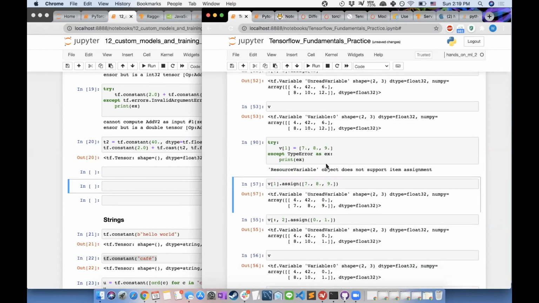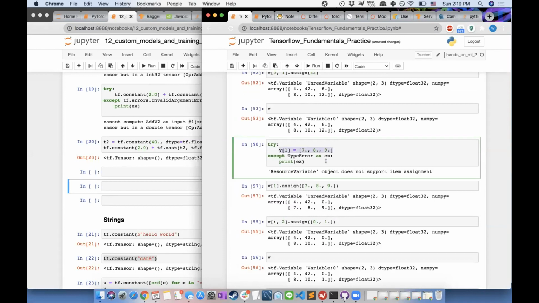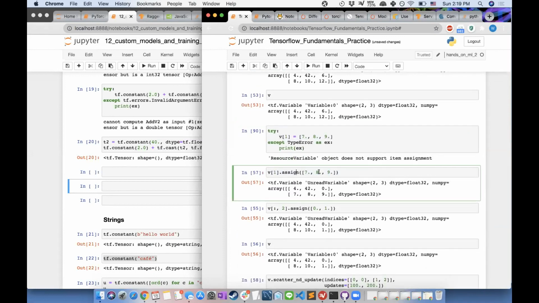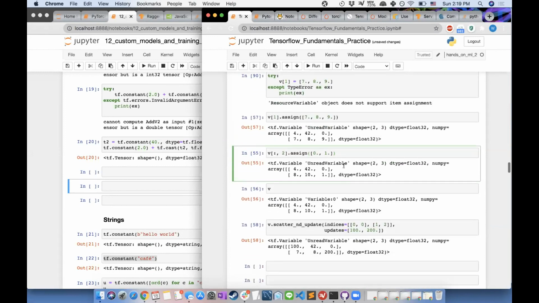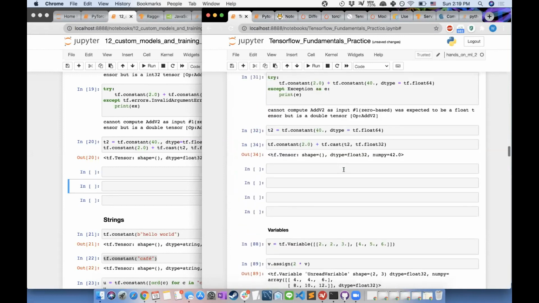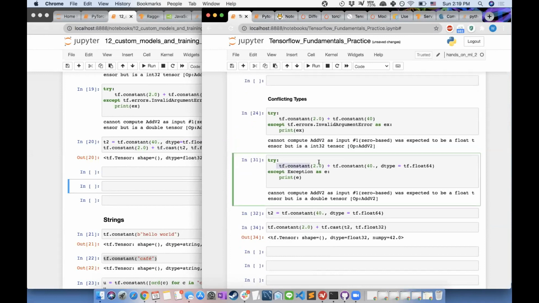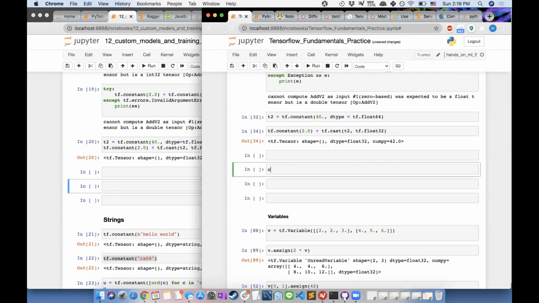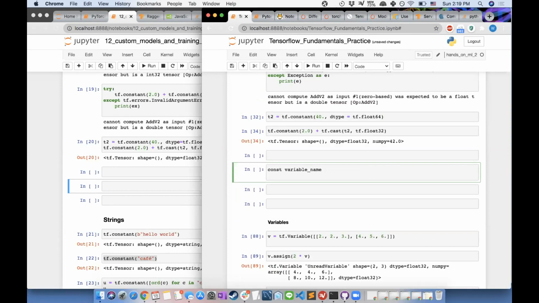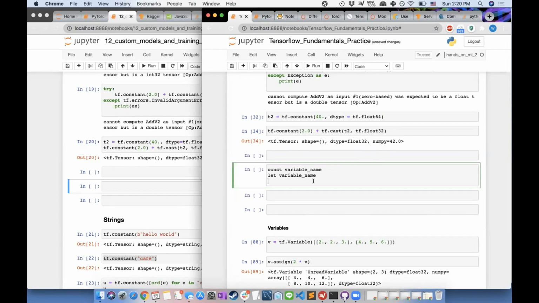But if you don't do dot assign, if you just want to do this, it wouldn't work. So you have to call the dot assign to change that. Again, native Python doesn't have a constant that you can define, but TensorFlow allows you to do that. JavaScript does have that, and it goes with const, then you define the variable name. If it's something that you want to change, then it'll be let variable name. So yeah, okay.